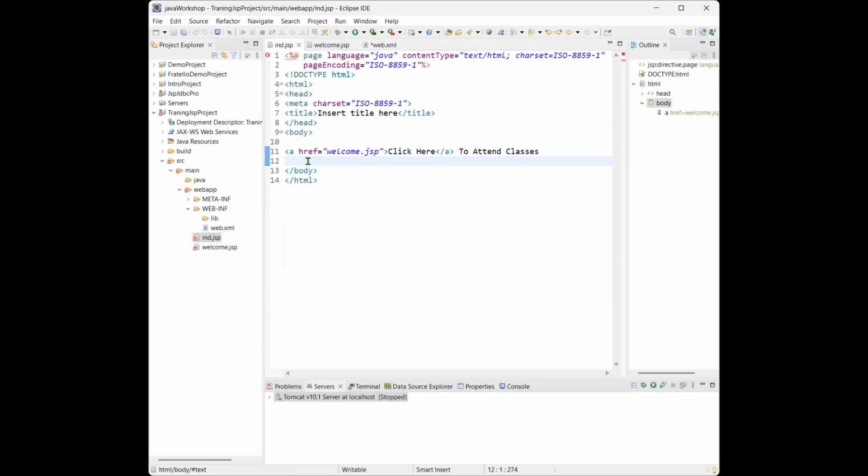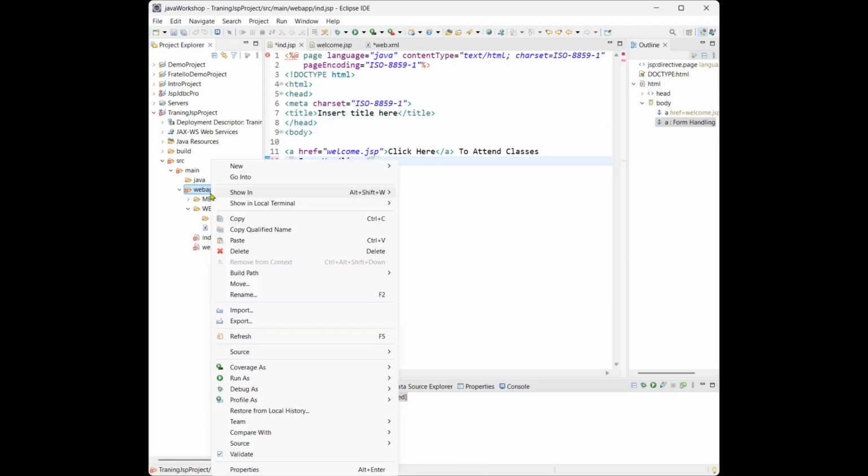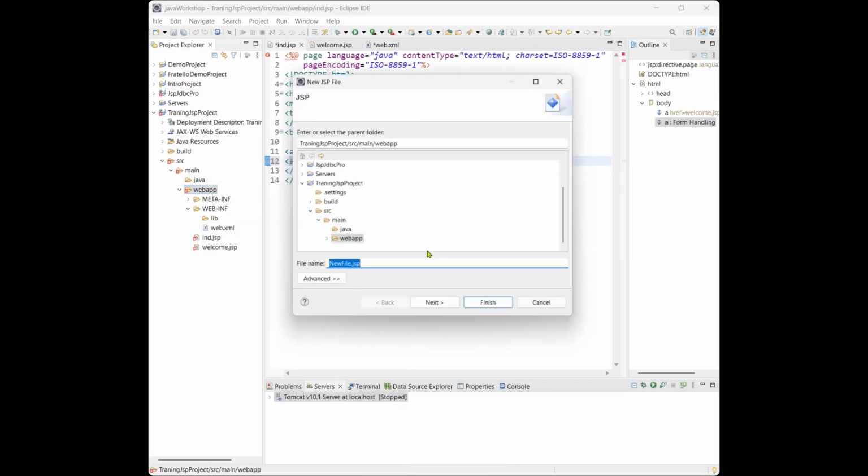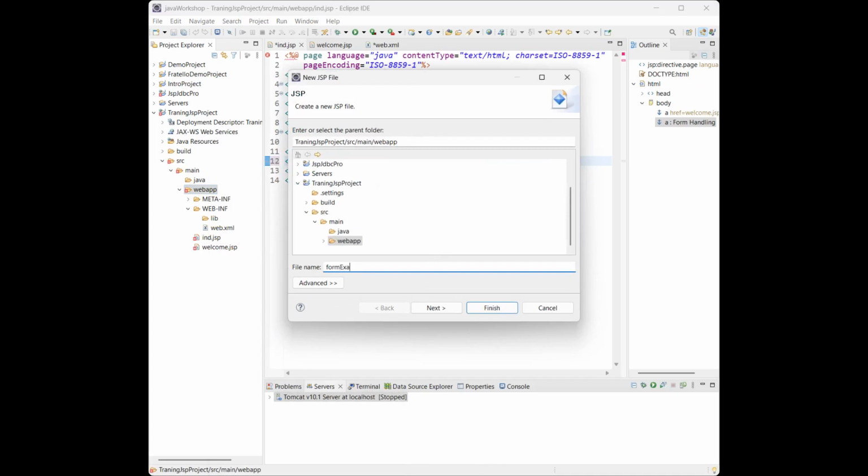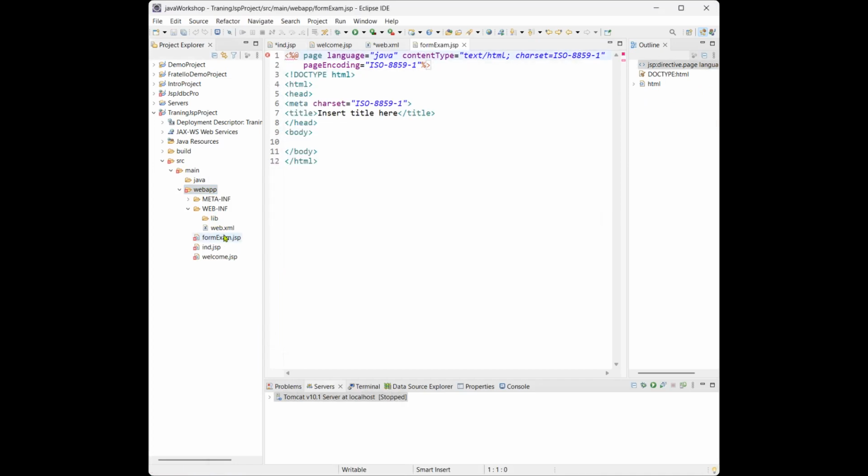Now I will create one anchor tag to open the form handling, and I'm giving the heading as form handling. Before that we need to create the file to show that form. So I'm creating a JSP file, form example.